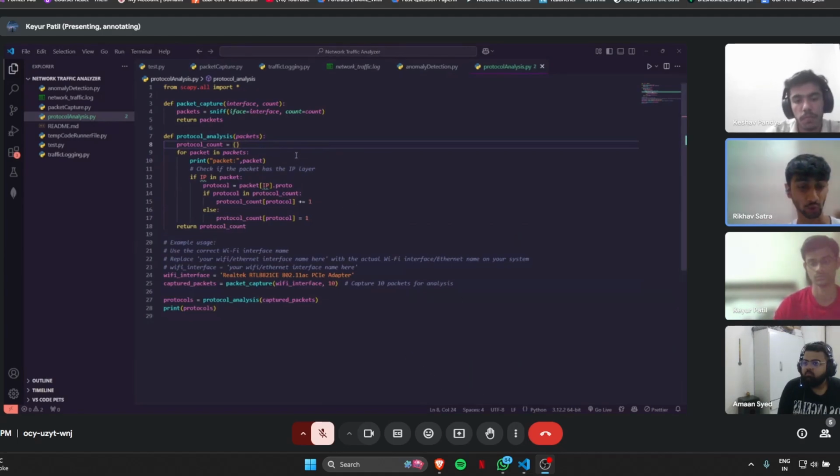We initialize the protocol counter by initializing an empty dictionary called protocol count. This dictionary will store protocol names as keys and their occurrences as values. Next, we map the protocol numbers to names. Then we loop through each captured packet and check if the packet contains an IP layer. Then we extract the protocol type. If the packet has an IP layer, we extract the protocol number using packet IP.proto. This returns a numeric value representing the protocol type.